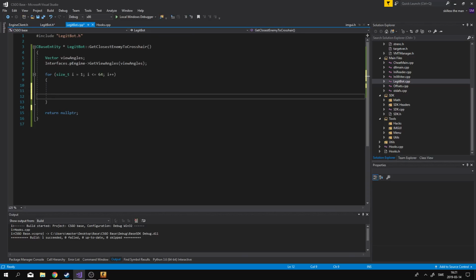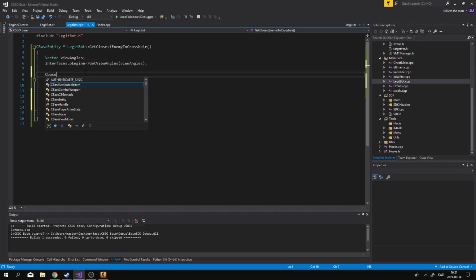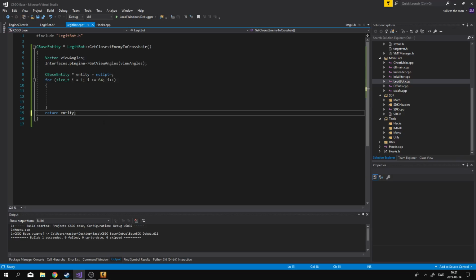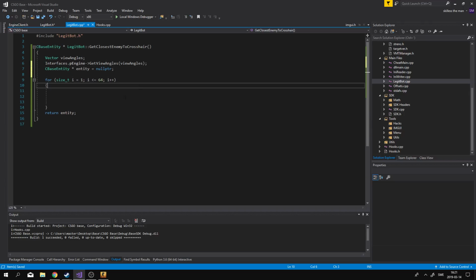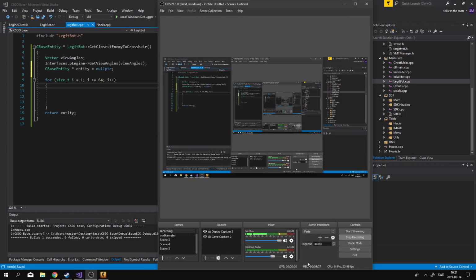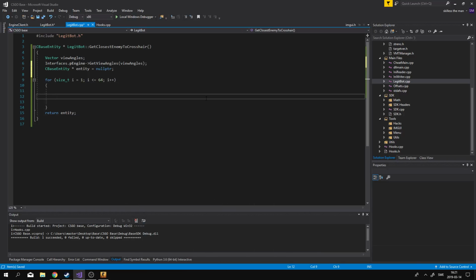So, let's see here. I want to do a C base entity pointer here, like this, and I also want to return this one. This tutorial will be pretty long, I think. There's a lot of stuff to go through here. Also, I'm going to check that I'm recording. I'm at 8 minutes already, and I haven't even done this.